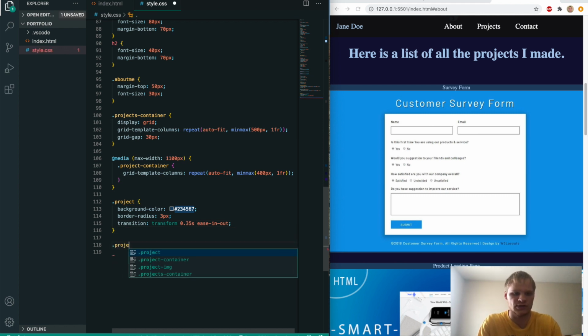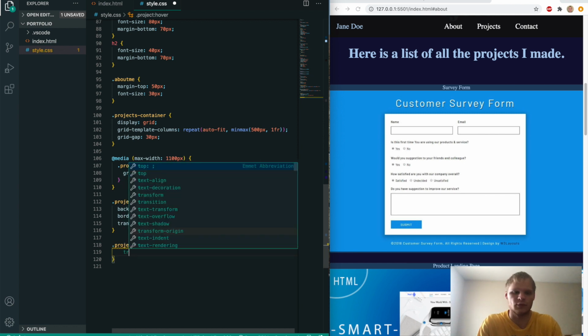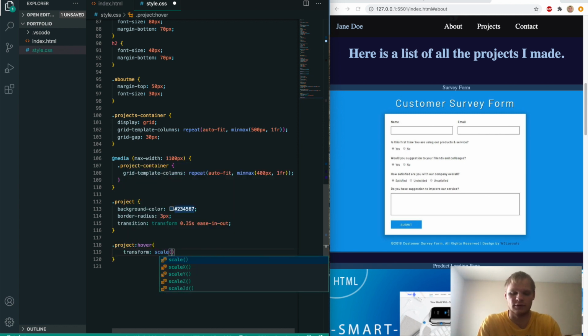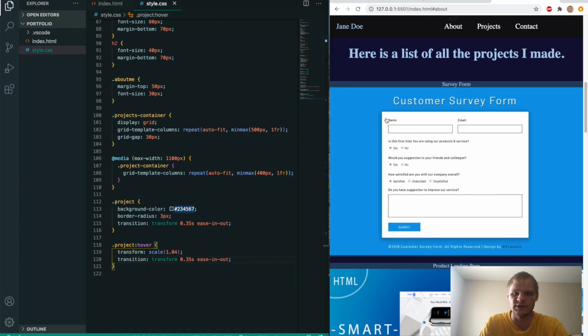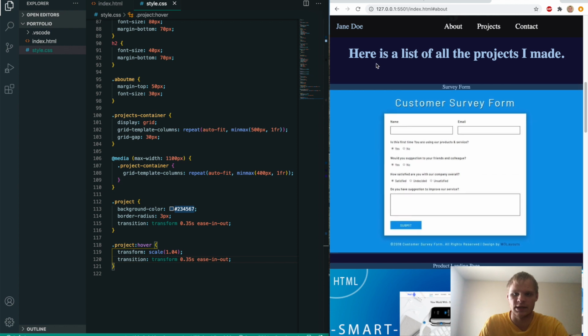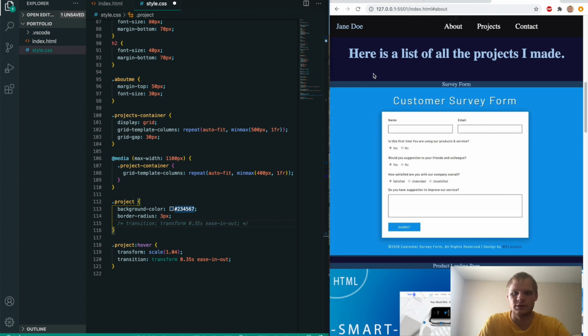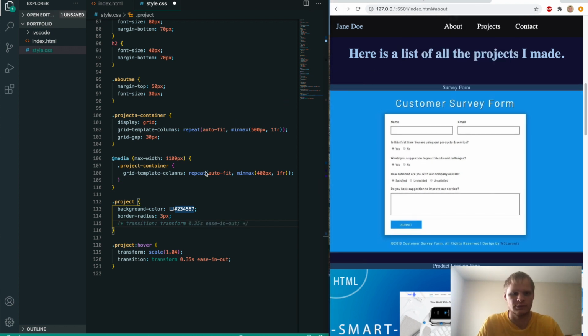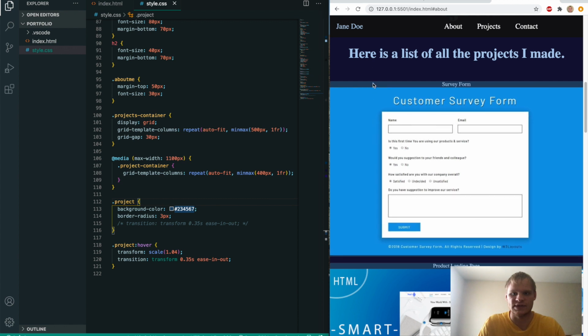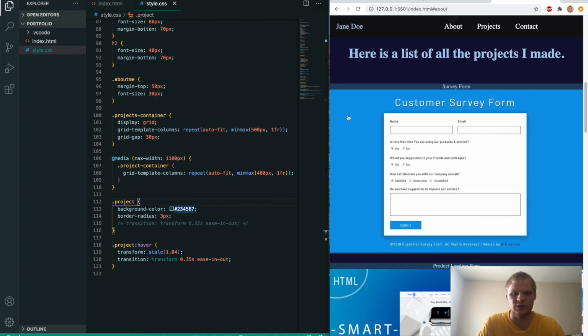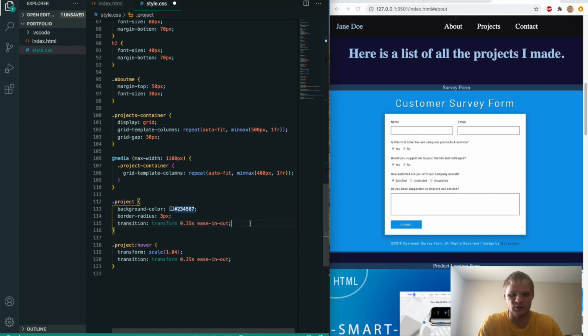So when we do project hover, we're gonna have a transform on it of scale of 1.04, and then we'll have another transition of transform 0.35 seconds, ease in out. And now when we hover over these, they get bigger slightly, and they also animate when it goes off of it. If I didn't have this line here, then it would just snap away when I leave, which I do not want. I want it to be smooth all the time, so that's why I need that line in there. So there we go, works pretty good.